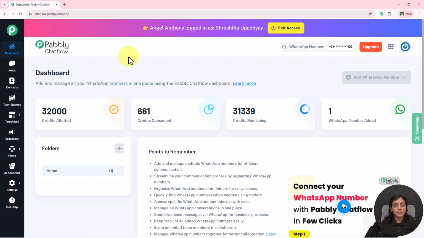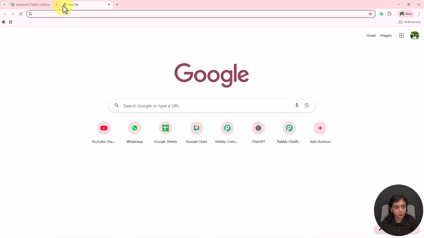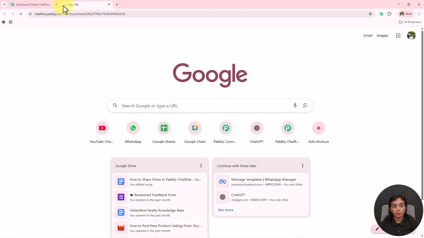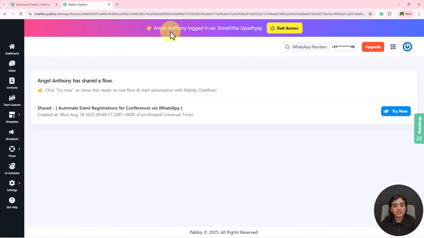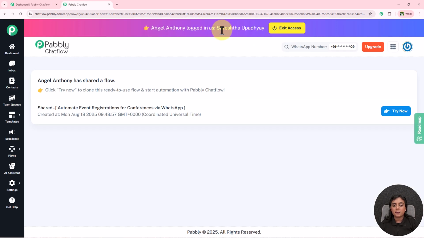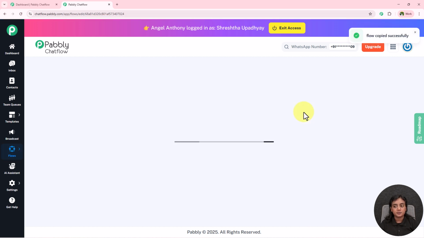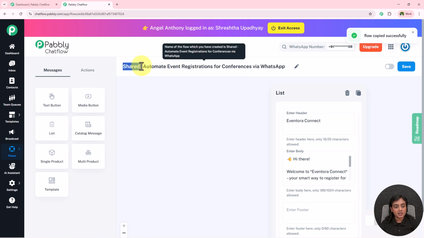Now as I've opened this account on a new tab, if I'm going to paste this shareable link and open it right over here, you can see I'm still having the access of somebody else's account. I'm going to click on this Try Now button. After opening, you have to click on this Try Now button right here. As I've done that, it says shared. This is a shared workflow. That's why it says shared.